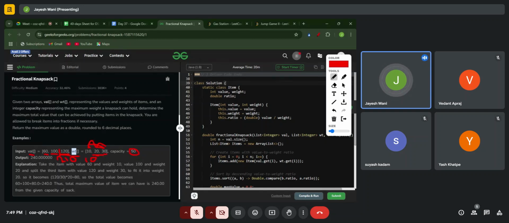So how we'll get to 240 is, first we'll take the weight of 10, then 20. That will make our capacity 30, and then 10 weight units from 30. No, sorry, 20 weight units from 30. So that will make a total of 240.